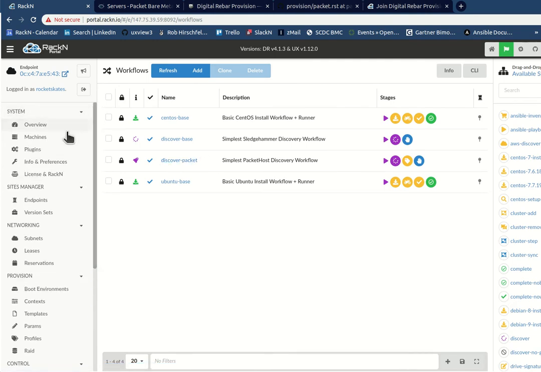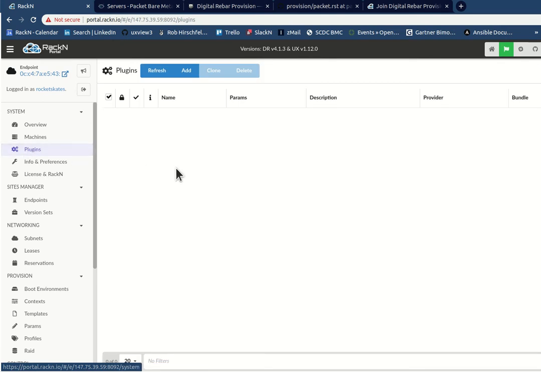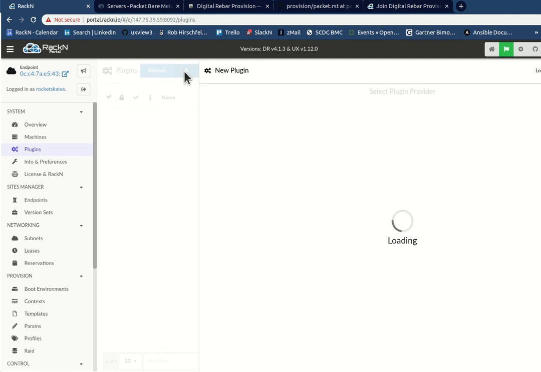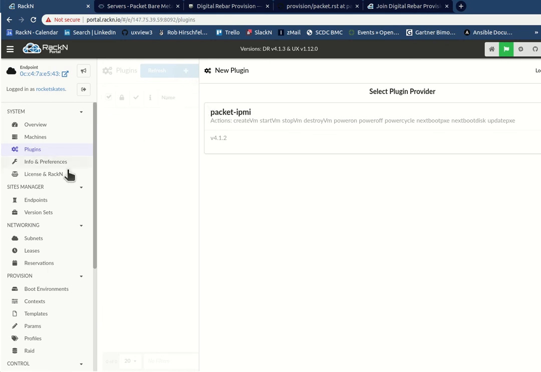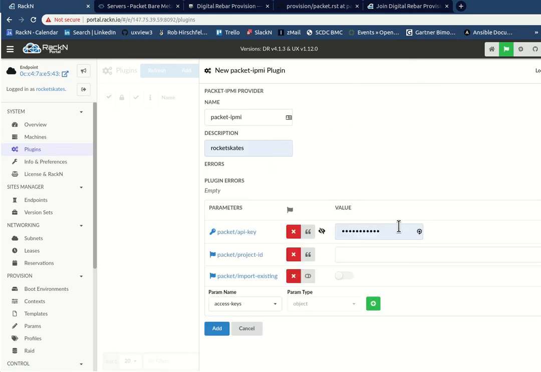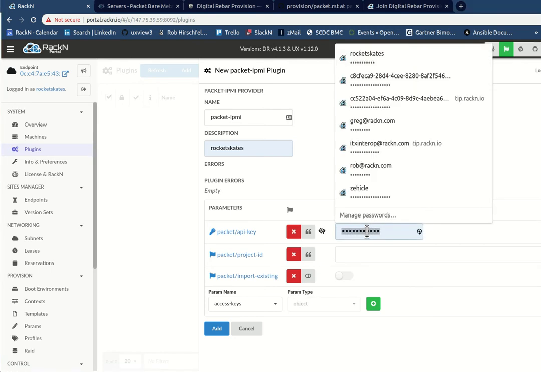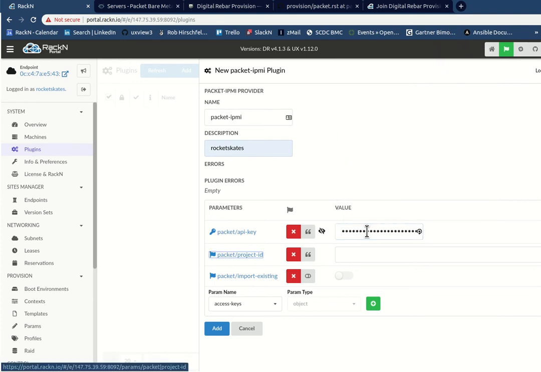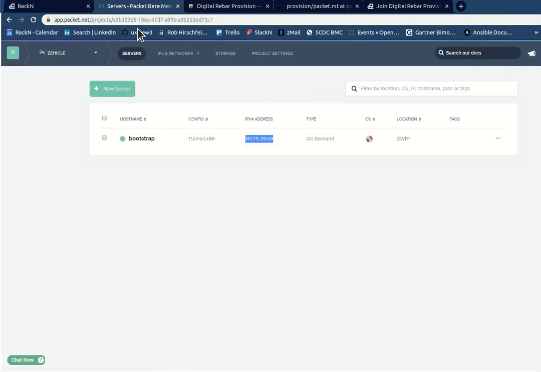While we wait for that to get downloaded in the background, I'm going to take the provider plugin that we installed and add the actual plugin. So I went to plugins, I clicked add, the packet IPMI is an available provider, so I'm going to use that provider. To do this, you need to supply your API key, right? Since it's using your API, the plugin needs the secure information here, and it needs your project ID, which comes from over here. So this is the work I'm doing. It's in this project ID.